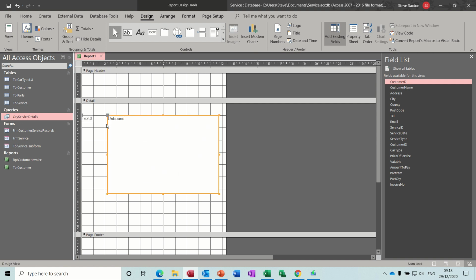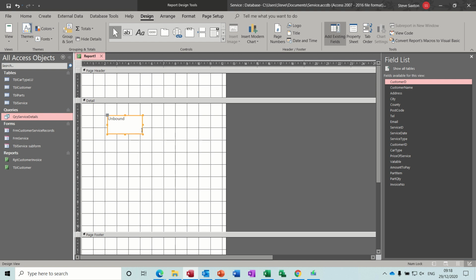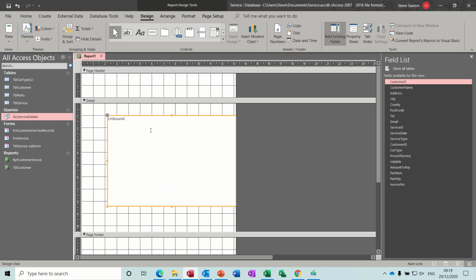Getting rid of the label, don't need the label for this. And you can get rid of all the lines and things like that later on. You do need to make this box fairly big, because if you've got it like that and the formula gets truncated and you've made a mistake, it's quite difficult to see where you've made that mistake. So make it bigger than perhaps what you need.